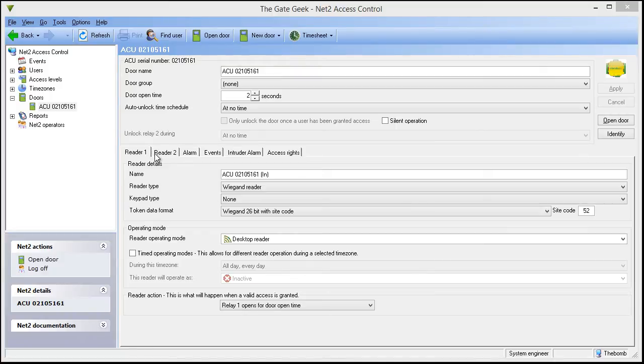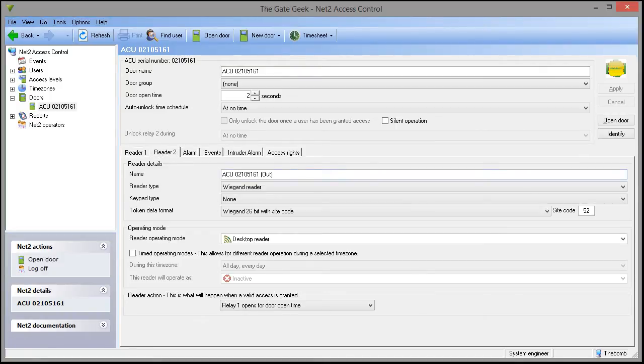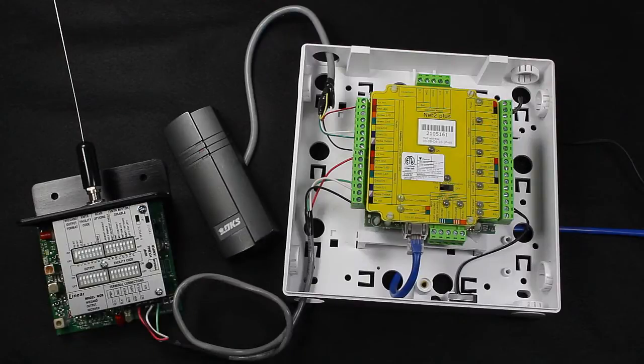I have Reader 2 already configured. The linear remote will not work with the system because it has a facility code of 10. The system will ignore any facility code that is not placed in the site code box.